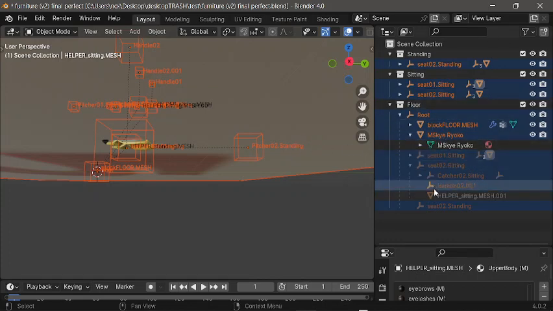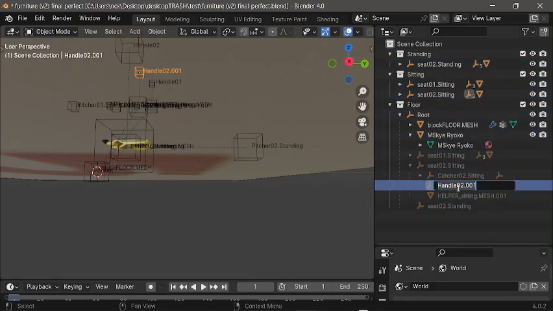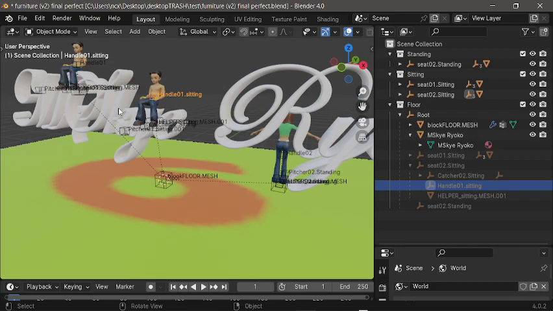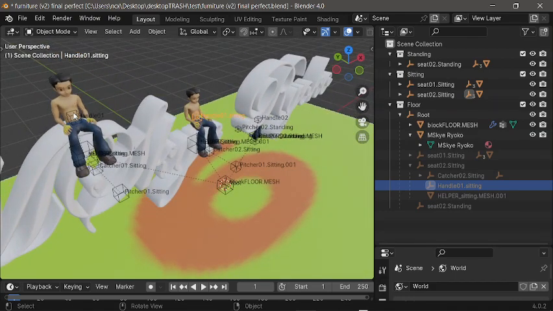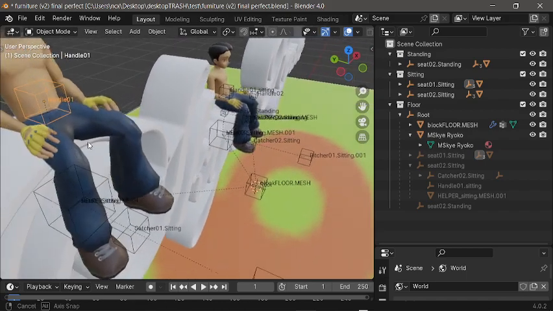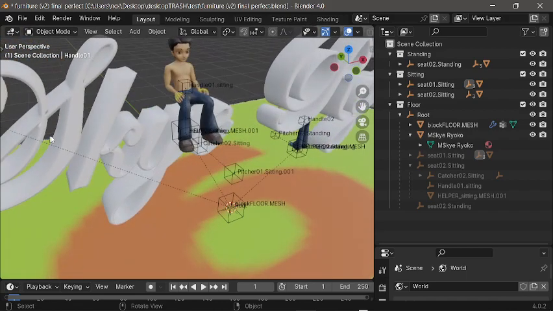So what is the name of this? Handle, we should do handle 1, and then we'll do sitting. See? Okay, let's see now if anything happened. Let me see. Yes, handle 1 sitting. And what is the name of this guy? Just handle 1. Yes.